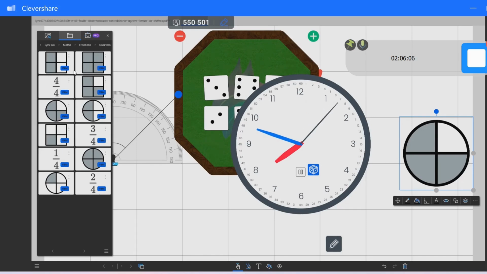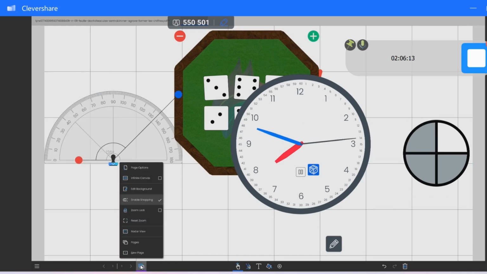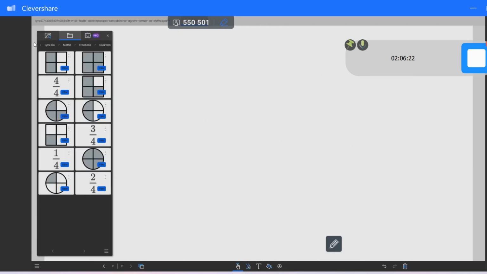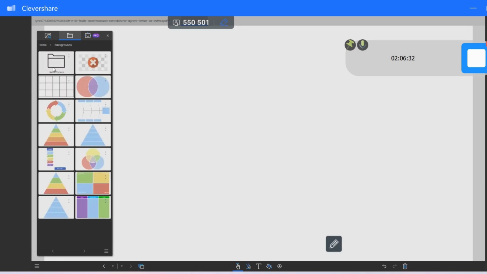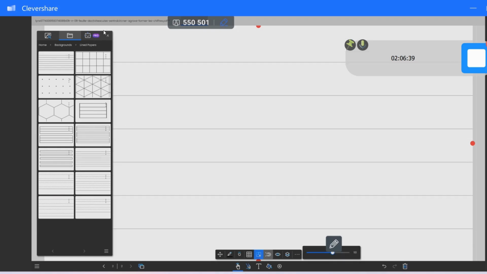Teachers don't have to feel that they've got nothing to start with. Of course, if they want to start with the basics, let me just add a new page. Right, we can go into our backgrounds again. So go to content, go home, go into backgrounds, go into my lined paper, and I can bring across my paper. Again, make it thicker or smaller, and teachers can start here.